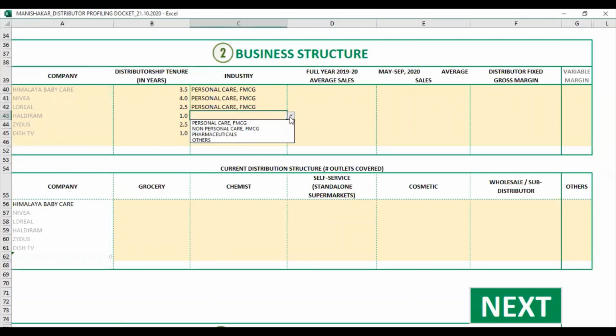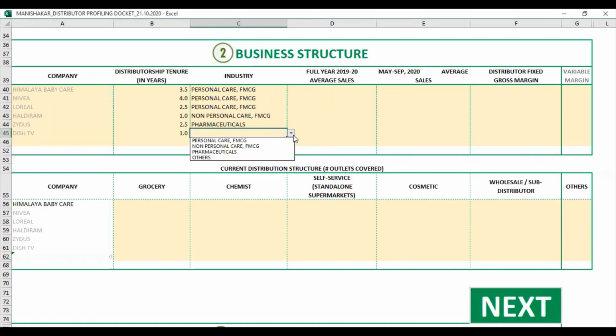Haldiram is not personal care, it's FMCG but non-personal care. Zydus is a pharmaceuticals company. Dish TV would be none of these, so it comes in the other category. So we have to select from the drop down which industry these companies' business belong to. Then we have to put the full year 19-20 average sales as well.